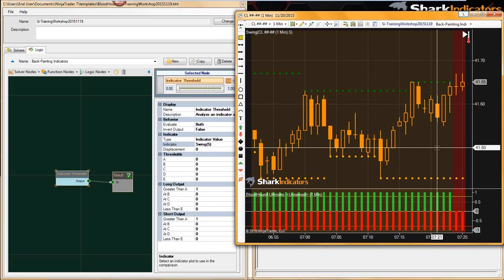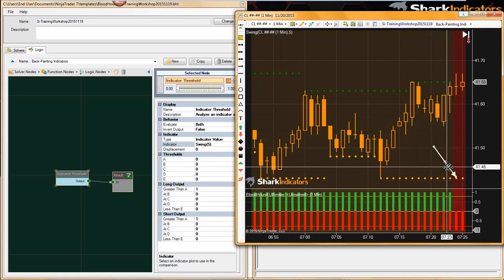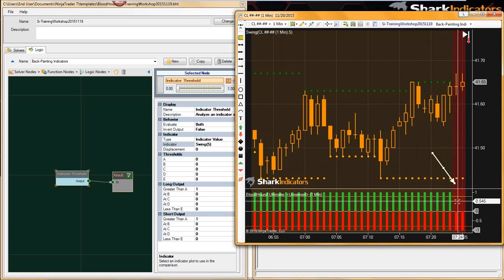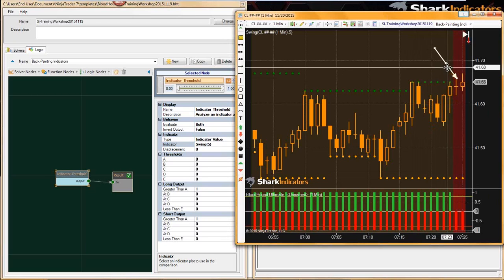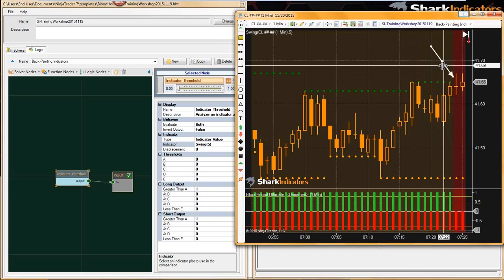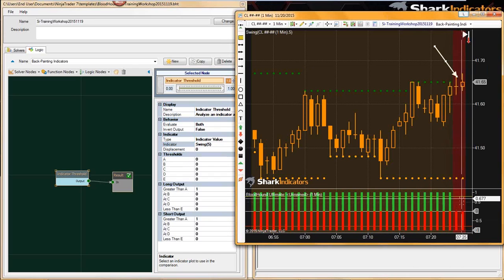Perfect. So actually look at this. You can see right here, these last 2 bars, see how there's no long output? There's no long output, and that's because the green dots stopped. The green dots are no longer printing anymore. So the green dots don't exist, so therefore they're not greater than 0. So the swing high plot is no longer greater than 0 because it just doesn't exist on the chart anymore. And now the long outputs have disappeared.